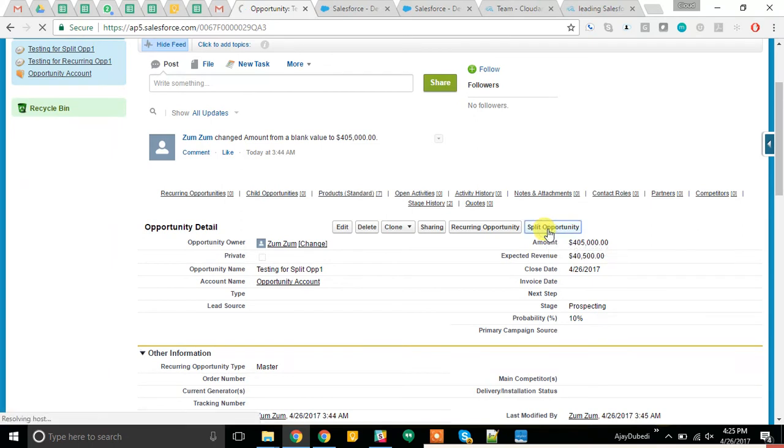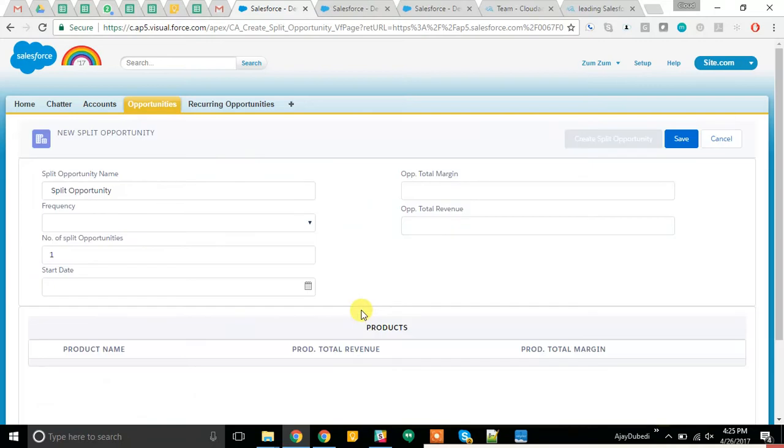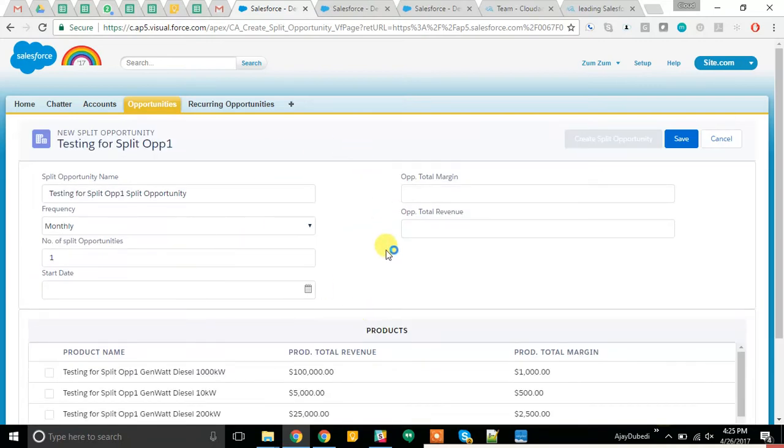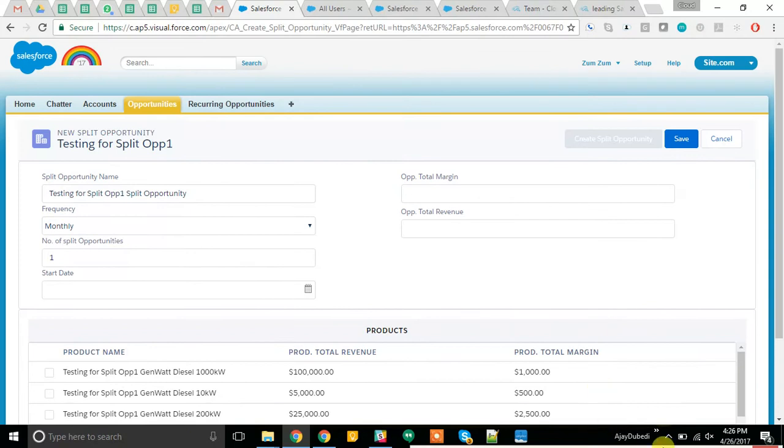So when we hit this split opportunity button, our custom VF page which contains the Aura component will load up, and here we can manually enter the start date.